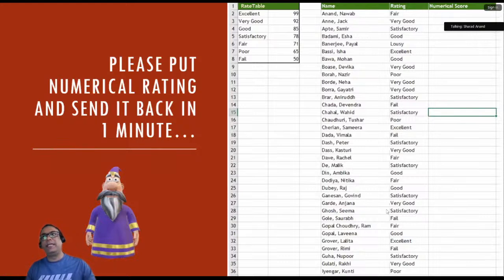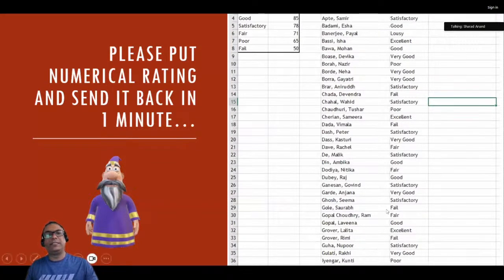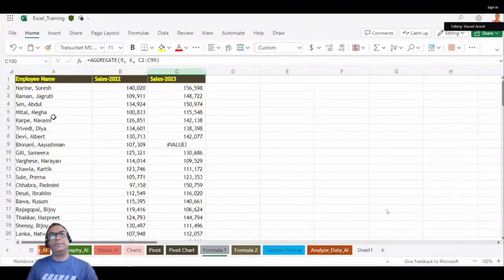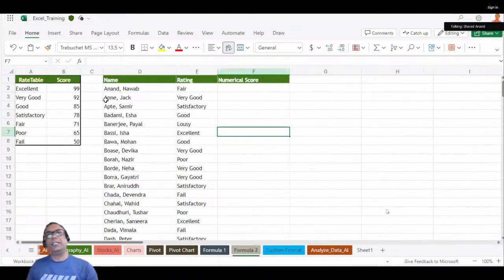Now let's go back to our Excel file. Where is Excel? Here it is. In the Formula 2 sheet.